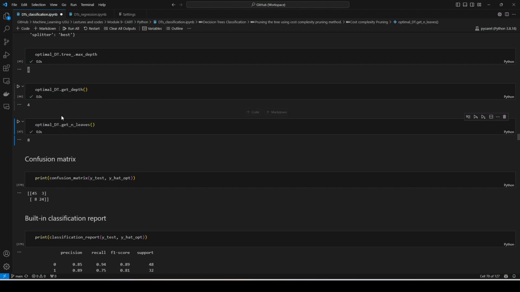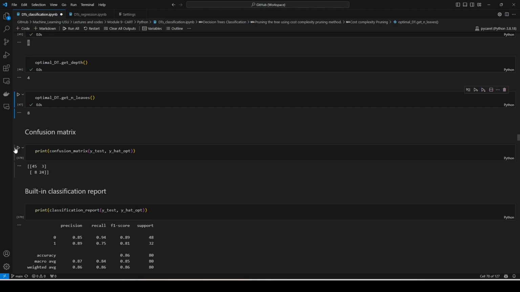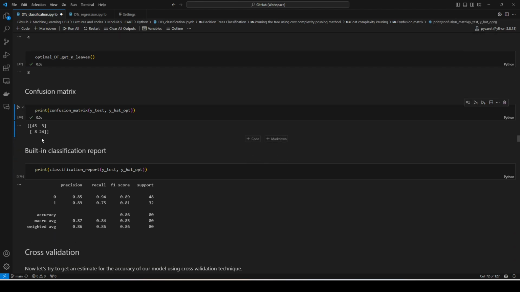So we can visualize this tree as well. We can do the confusion matrix for the optimal tree. Again, these numbers are better.